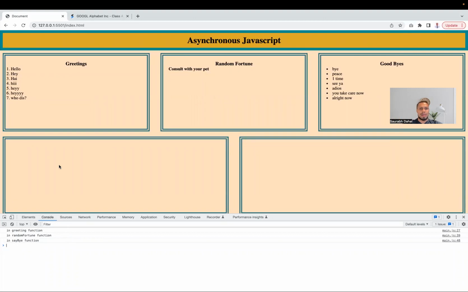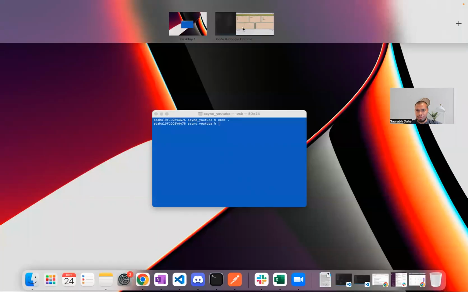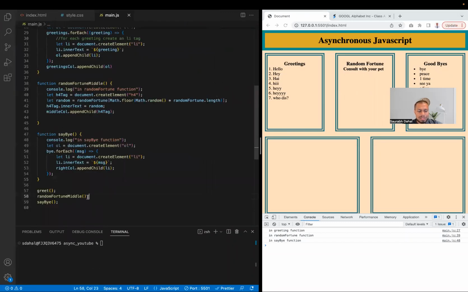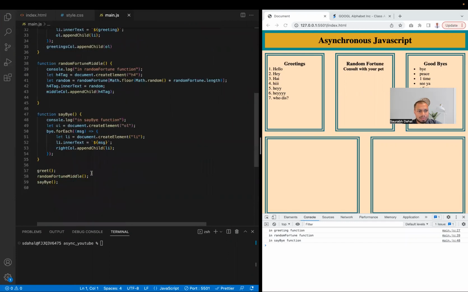Now, check this out. I'm going to split screen here so that we can have a closer look. If I move this up in this order, you'll see that the code runs in the order that it is written: random fortune, say bye, and greeting, right? It's written in this order to execute these functions in this order right here, and that's the order that we see. This is synchronous programming, where code runs in the order that it's written.